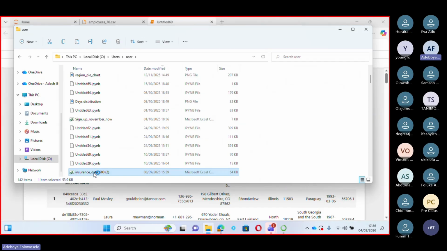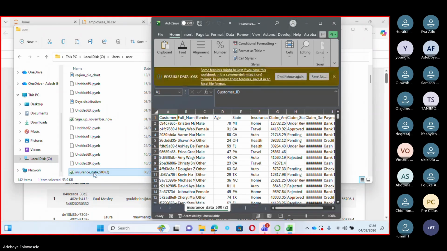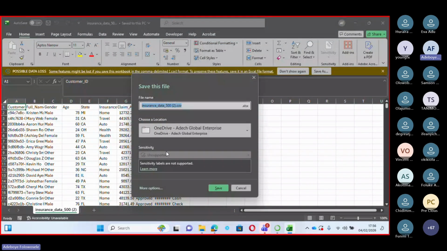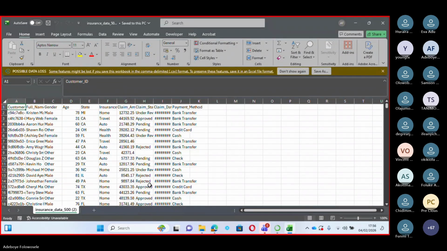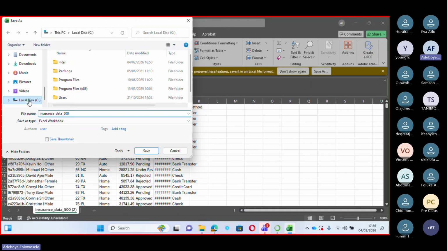I have most of my files in CSV. Okay, let me save this in Excel format. Yeah, Excel workbook. So now let me save it in the users folder. That is how you do it. You can see I've saved it as an Excel workbook now.